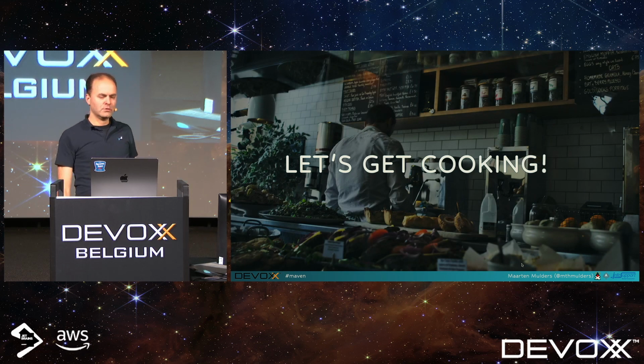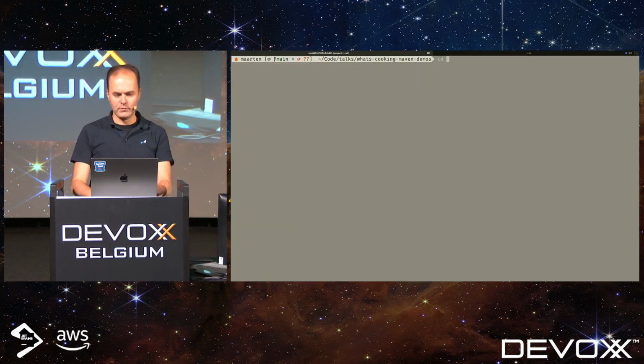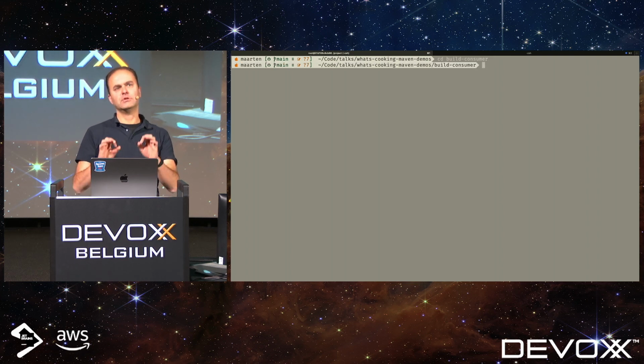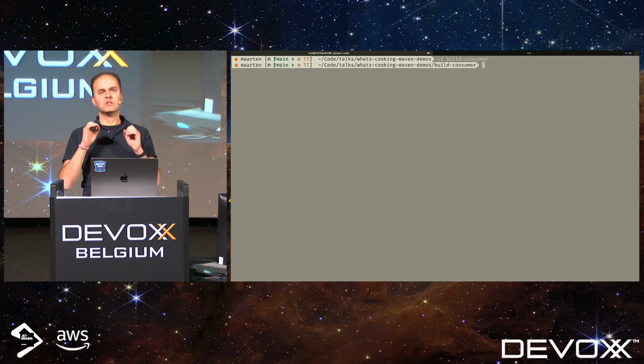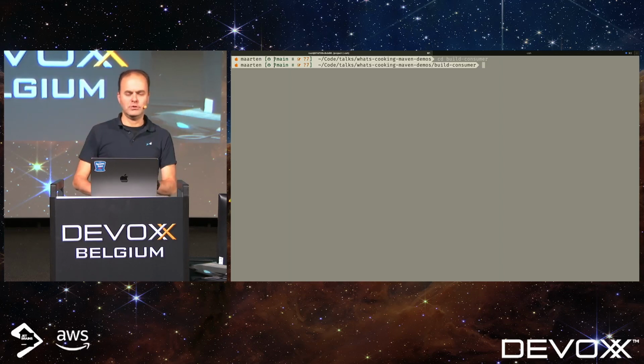Let's see how that looks in practice. And for that, again, we need to move to the kitchen. And we go to the second demo, which is build consumer POM. And I'm going to show you just a small example of what we can do with Maven 4 already, which is not possible with Maven 3. Just judge for yourself. We'll see afterwards. So I have a very small project here.